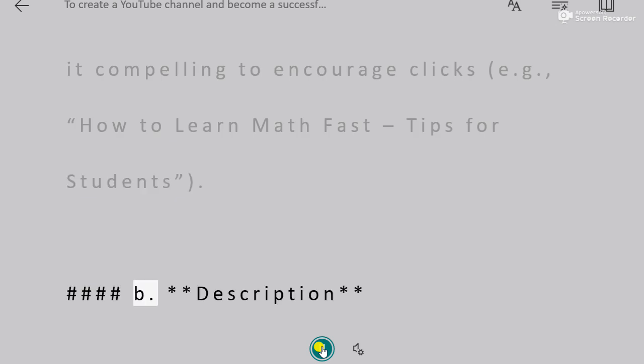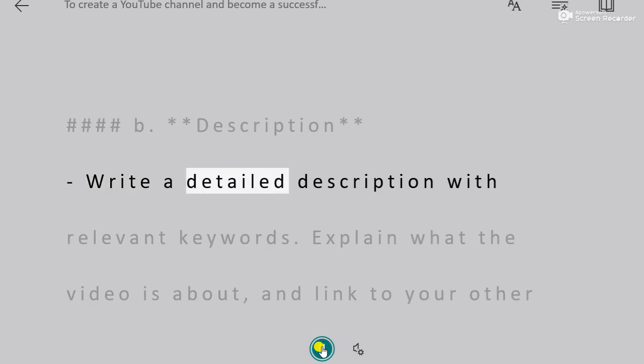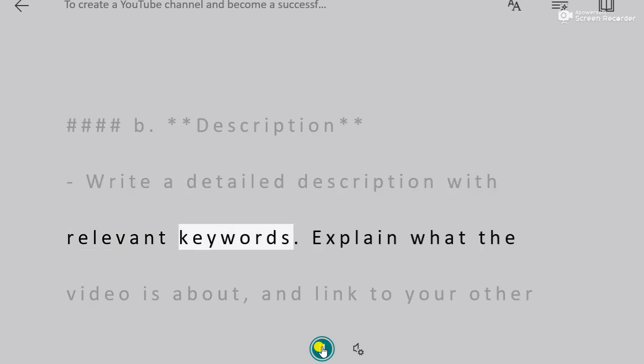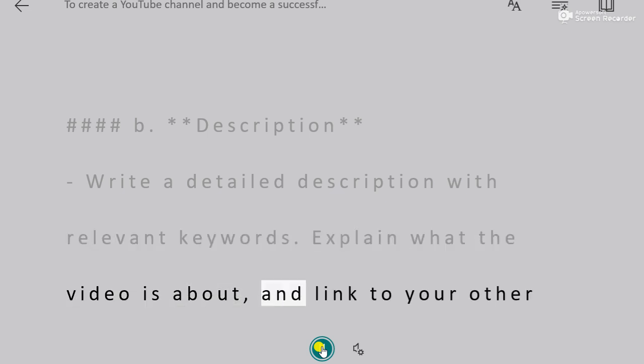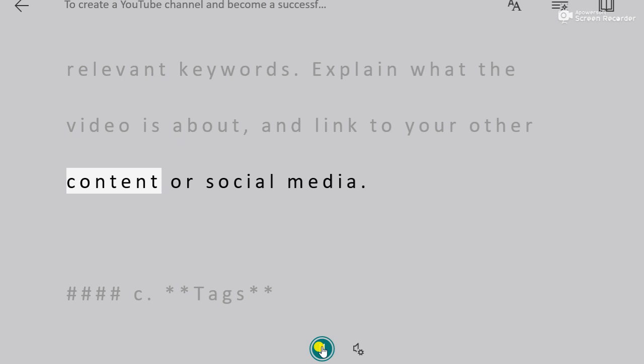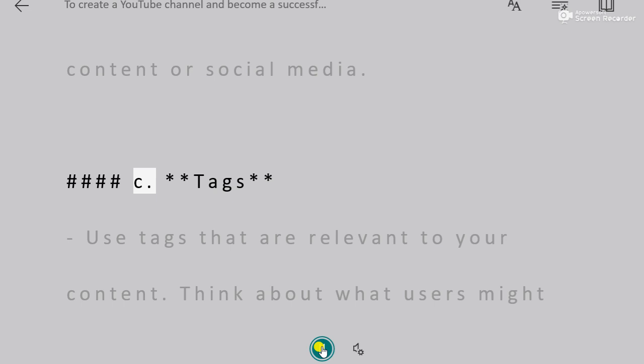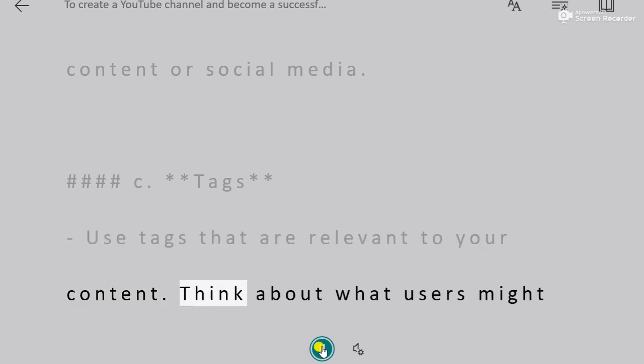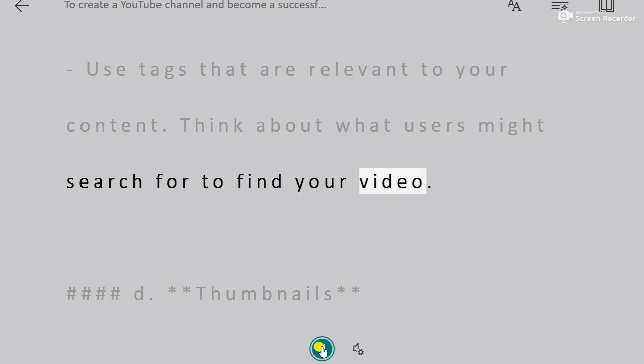B. Description. Write a detailed description with relevant keywords. Explain what the video is about, and link to your other content or social media. C. Tags. Use tags that are relevant to your content. Think about what users might search for to find your video.